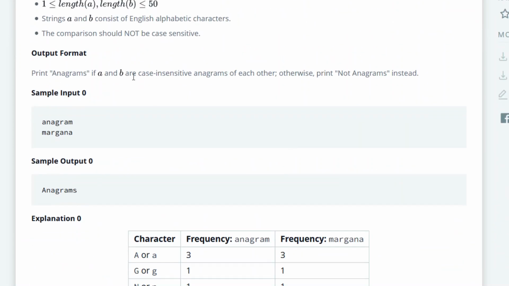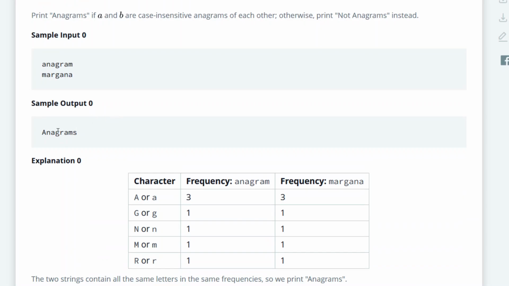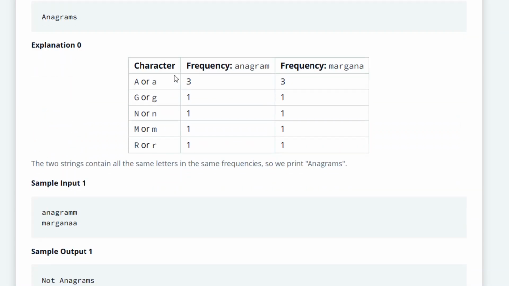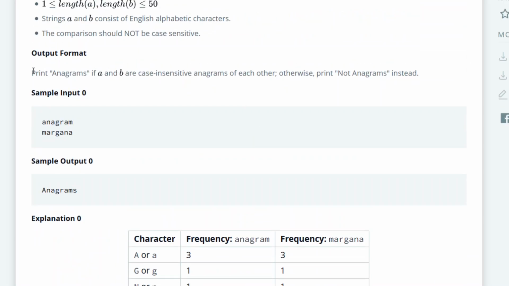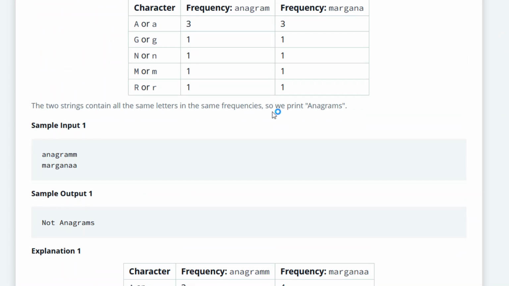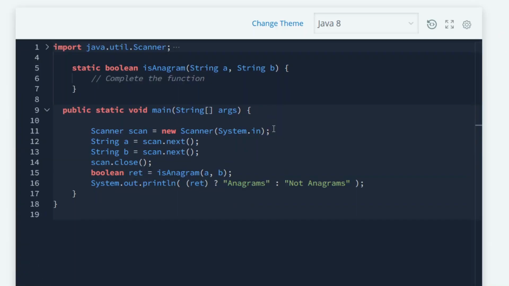So we have sample input, anagram and margana, and sample output looks like Anagrams, and we have the explanation that both anagram and margana have the same character frequencies. So for each character they have the same frequencies. And also important to notice is that we print Anagrams if A and B are case insensitive anagrams, so they have to be case insensitive. So let's copy this code to IntelliJ.